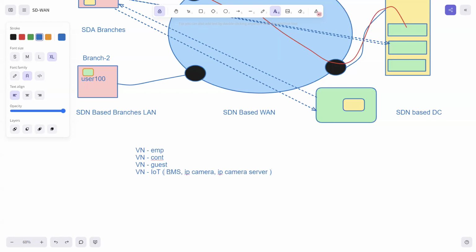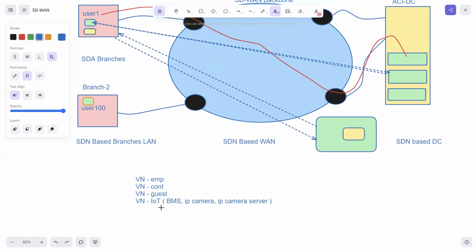So within IoT itself, we will go and create some scalable groups. So BMS is one of the groups, IP camera is one of the groups, IP camera server is one of the groups, and in between them we can create some more policies. So BMS can communicate with IP camera. IP camera will not communicate with IP camera server. Like that, you can create the policies irrespective of what locations these devices are. You can create the contract in between them, allow some services, disallow some services. That can be achieved with the tag value.